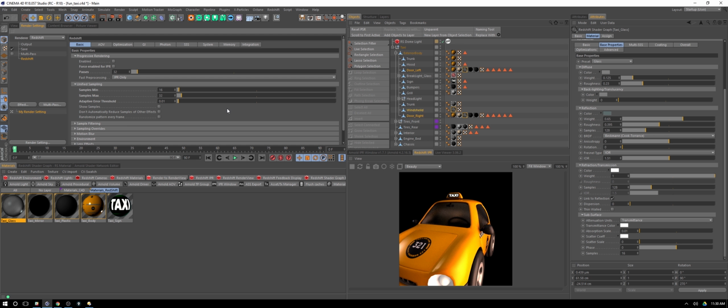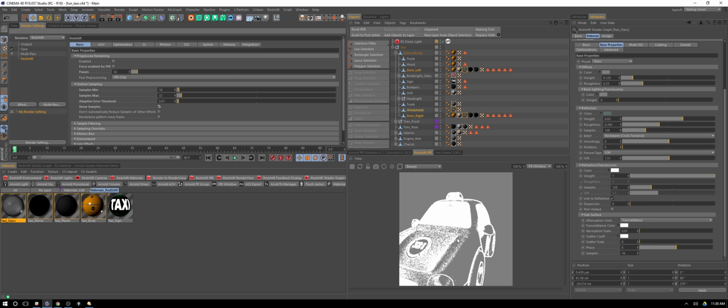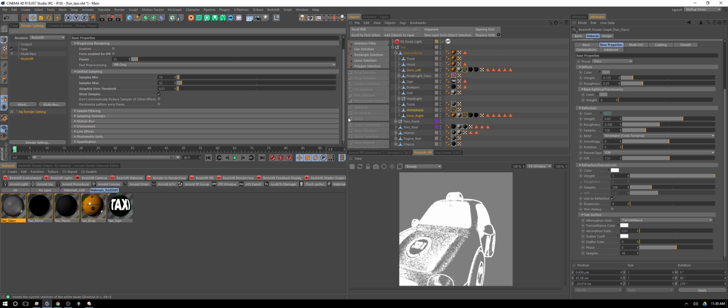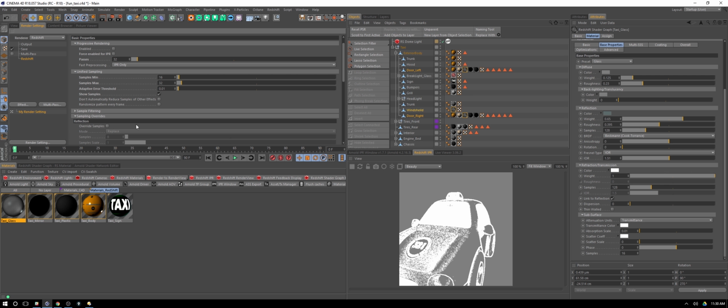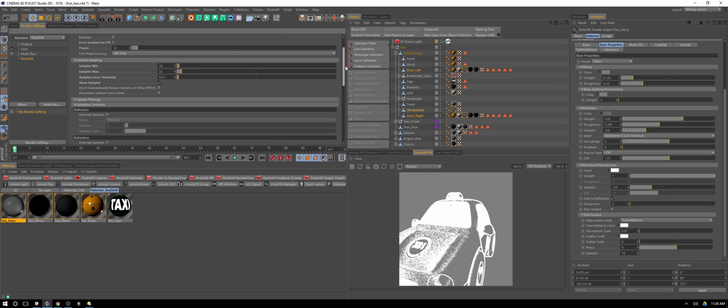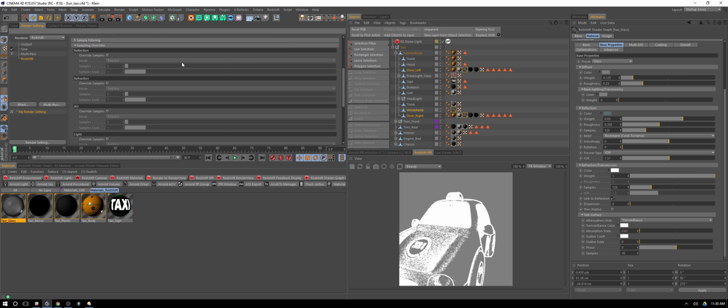Something that's really awesome about Redshift is you can see your samples. So I'm gonna turn that on. And most of the black areas in here mean it has enough samples, and the white areas mean it's noisy. So it's really noisy in those areas, mostly the reflectance and refraction areas. And in the very beginning, I said there's this advanced area called sampling overrides. What this does is lets you focus on just reflection areas, just refraction areas, ambient occlusion.